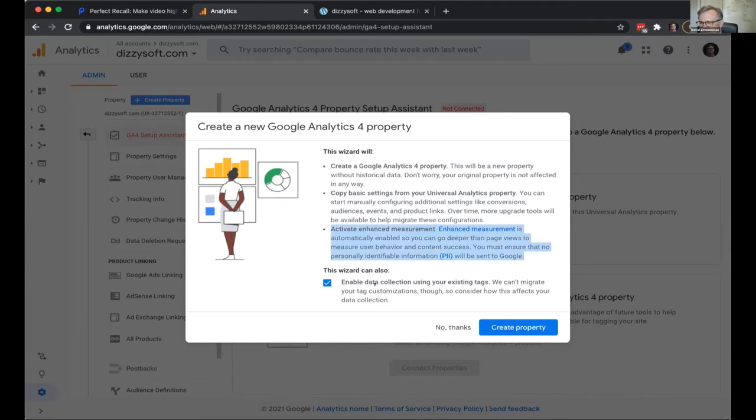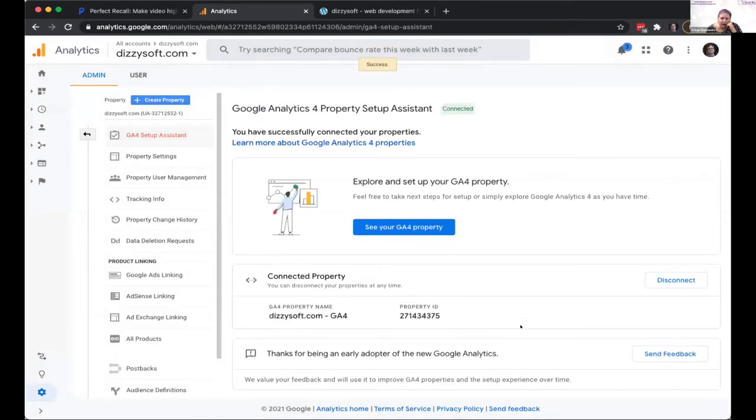Enable data collection using your existing tags. So here's the thing though, on one of mine, this area here that has the check mark was grayed out. And it didn't give me that option. Interesting. And on one it did. I don't know if I unselected this or couldn't select it for some reason, and that's why I had to create a separate one, but I don't know why. So this seems to imply to me the wizard can also enable data collection using the existing tags, so you don't have to change your tags. You just start collecting data. I'm wondering if it was something about the other one that was grayed out.